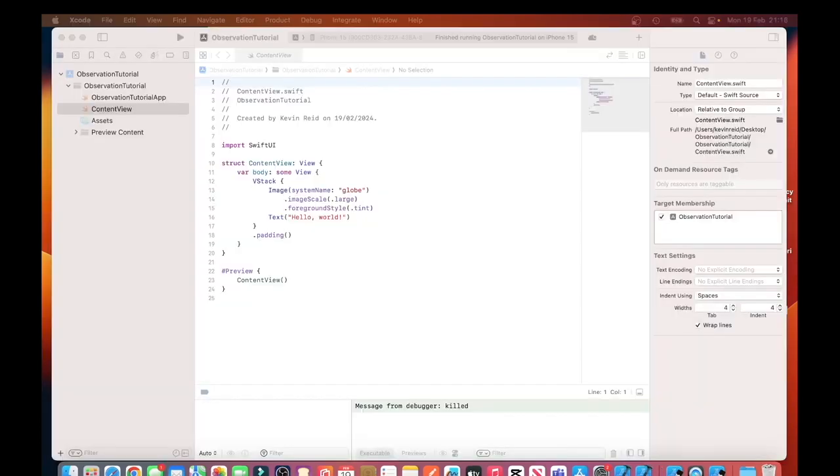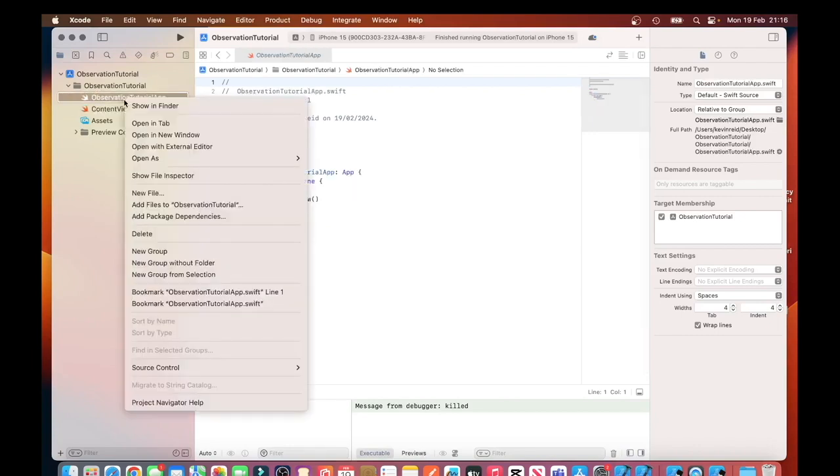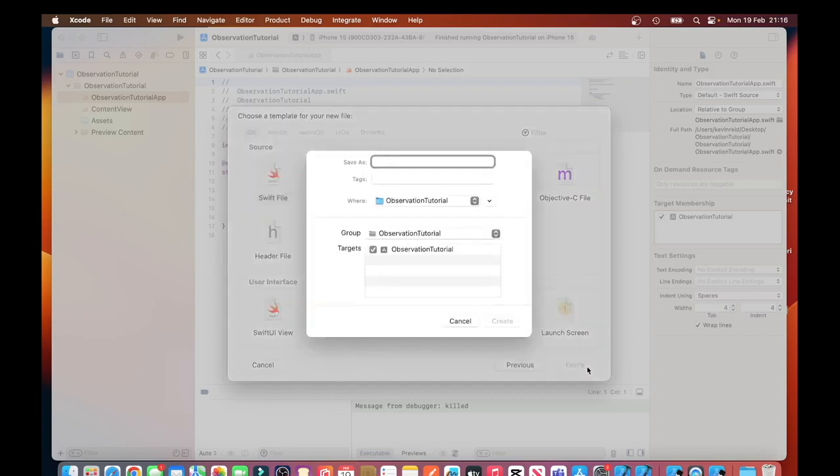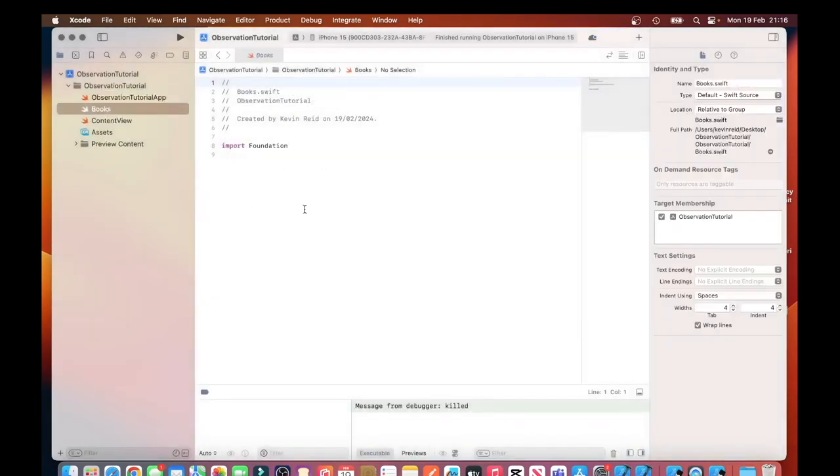The first thing we need to do is to create a new struct. So in your SwiftUI project, create a new Swift file. Name the file Books. And then import SwiftUI. Let's create our struct.